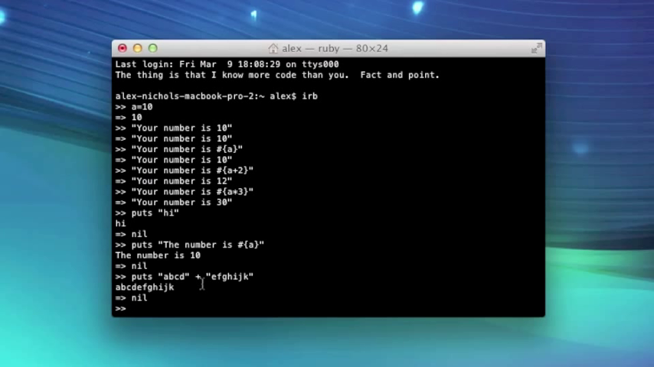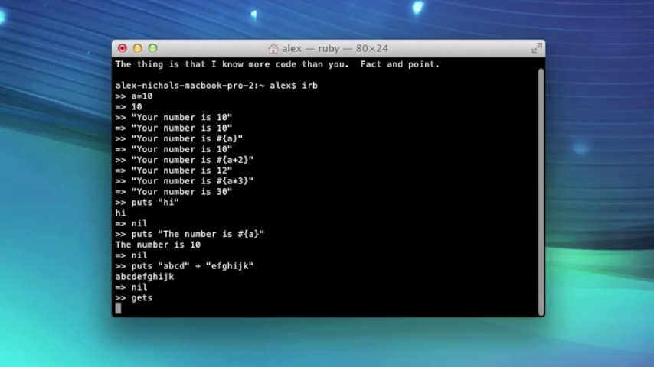Another method that is similar to the puts method is the gets method, and this takes no parameters. Unlike puts, which takes one parameter, a string that we put after a space following puts, the gets method has no parameters. So all we have to do is type gets, hit enter, and now what just happened?